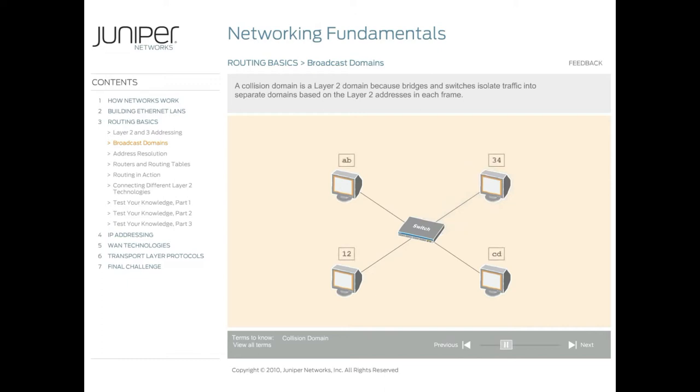Moving to Layer 3, we find a similar concept. Layer 3 domains are called broadcast domains. A broadcast domain is the group of devices that can be reached by sending a frame addressed to the broadcast MAC address. You might remember we discussed broadcast MAC addresses in Section 2.